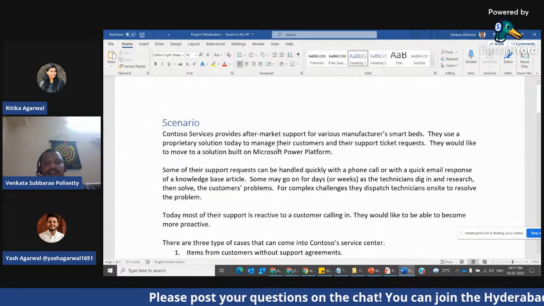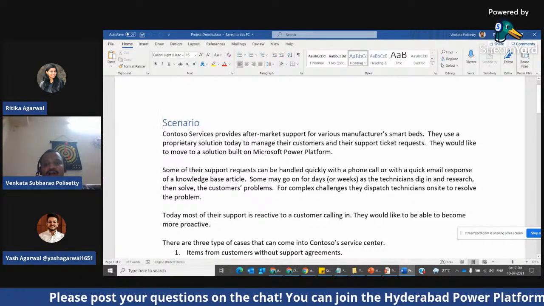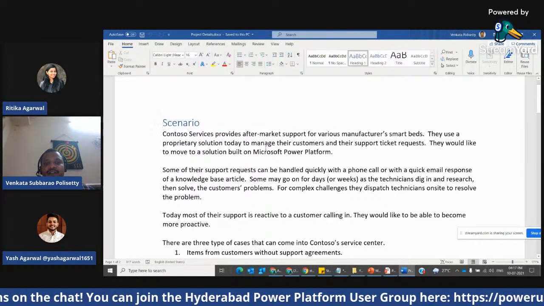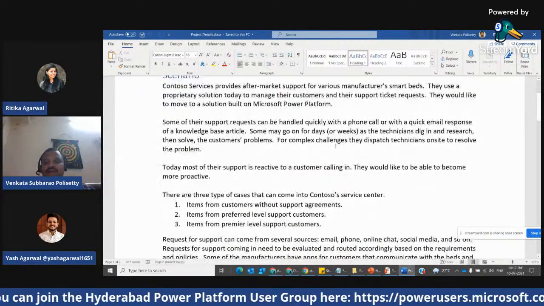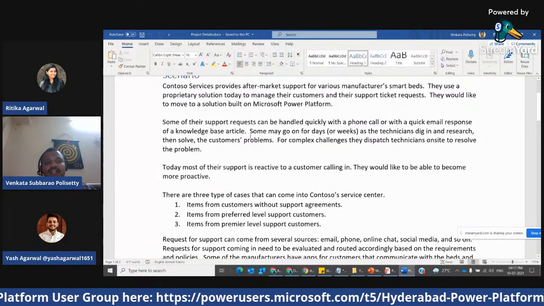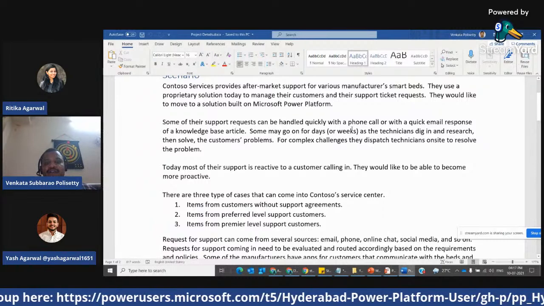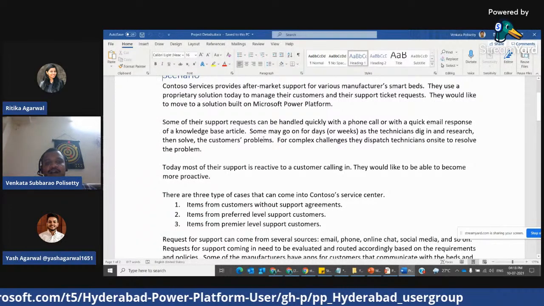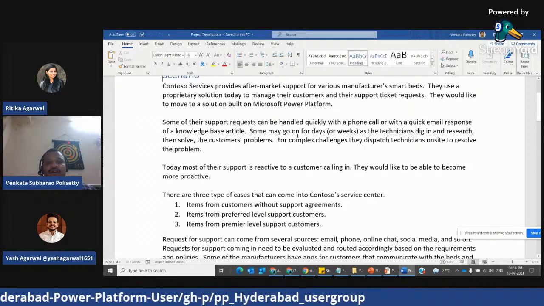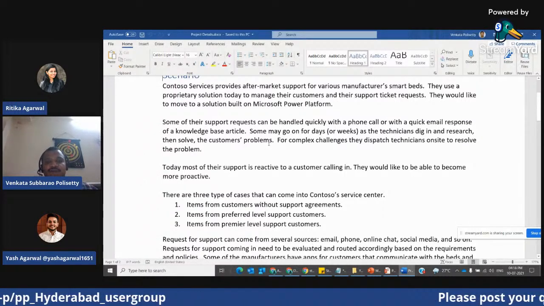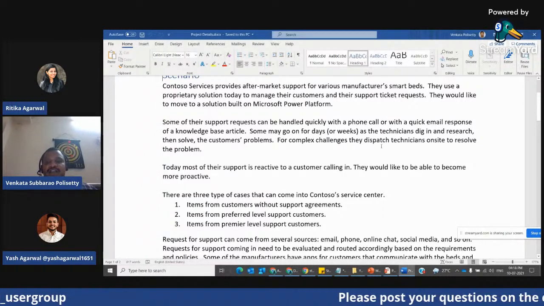So Contoso Services is a market support company for various manufacturer smart beds. They use a proprietary solution today to manage their customers and their support ticket requests. They would like to move to a solution built on Microsoft Power Platform. Some of their support requests can be handled quickly with a phone call, a quick email response, and a knowledge base article. Some may go on for days or weeks as the technicians dig in and research, then solve the customers' problems. For complex challenges, they dispatch technicians on site to resolve the problem.